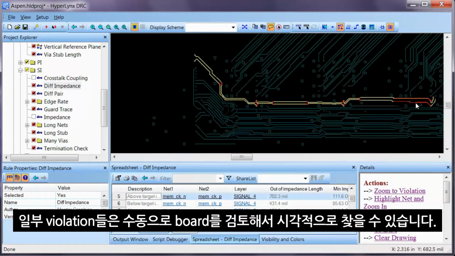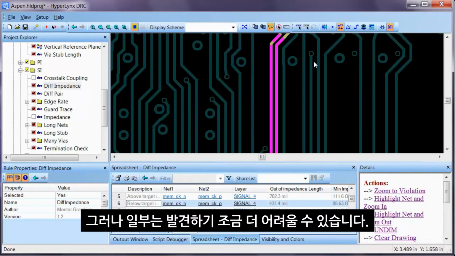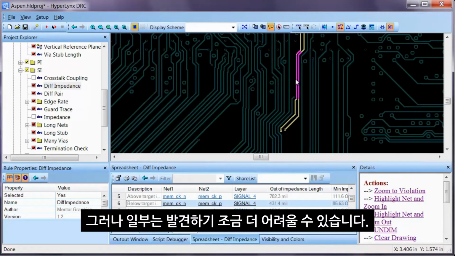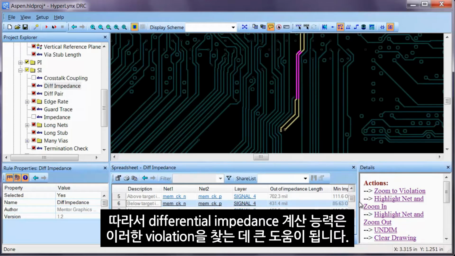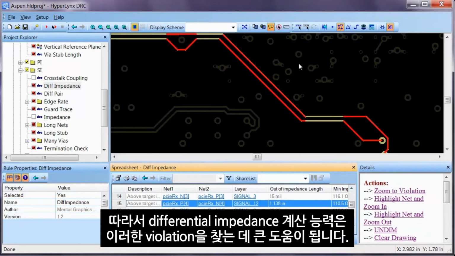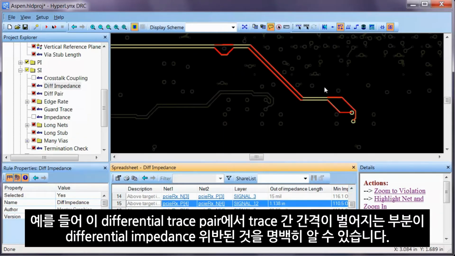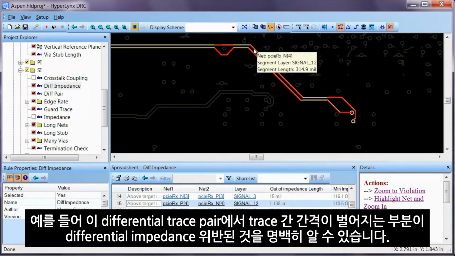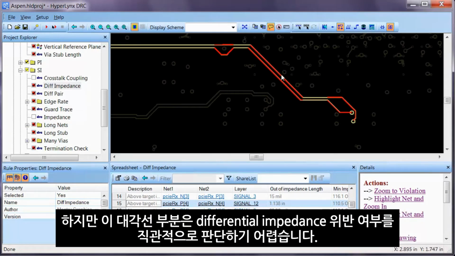but some might be a little harder to spot. And so being able to actually calculate the differential impedance is very helpful in allowing you to find these violations. Like for instance, on this differential trace pair, you can see where it's breaking apart, a pretty obvious violation of the differential impedance, but this diagonal section might not be intuitive to find that kind of violation.